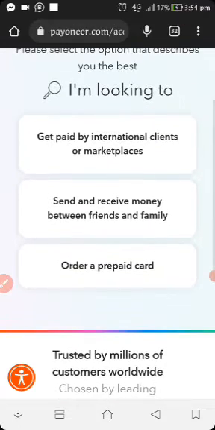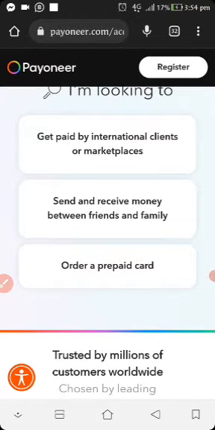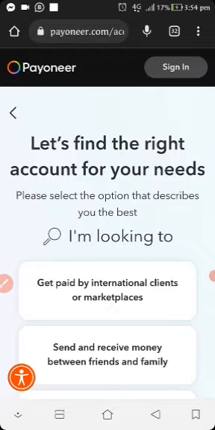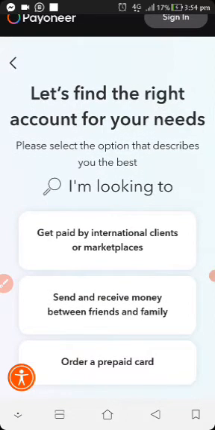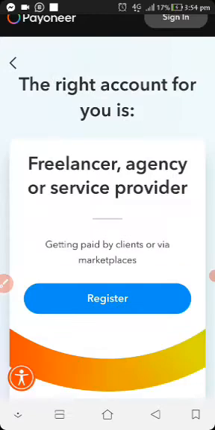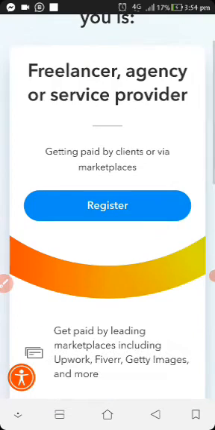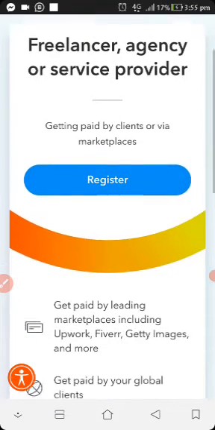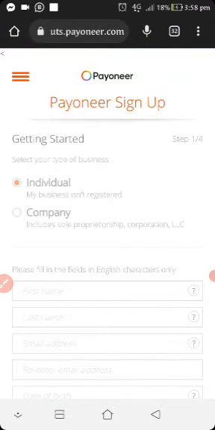Now the next thing is to select get paid by international clients or marketplace. The reason I'm doing this is because I want to create my Payoneer account in order to receive money from the US or the UK. After that I click on register on this page.